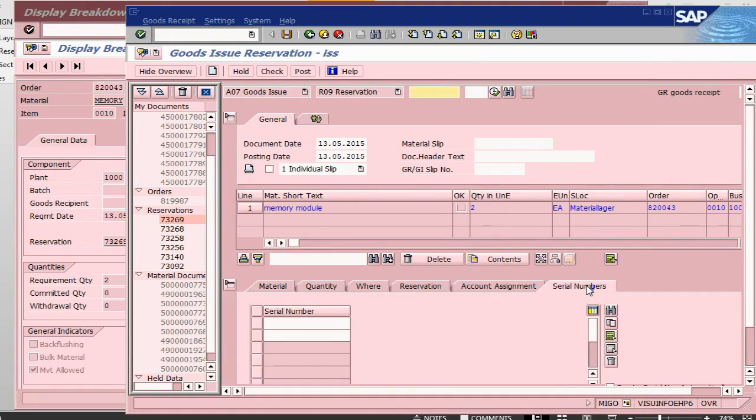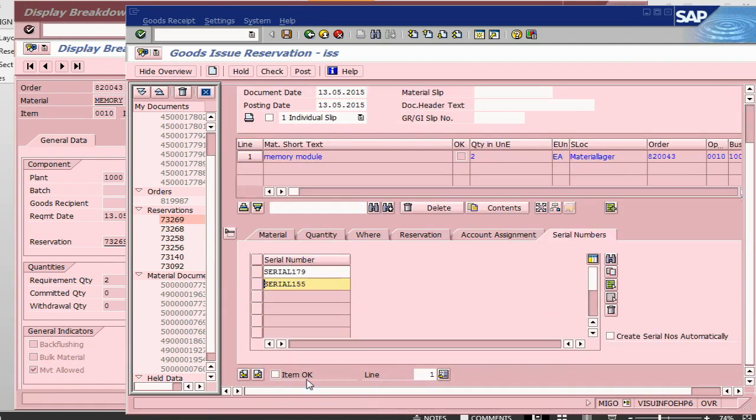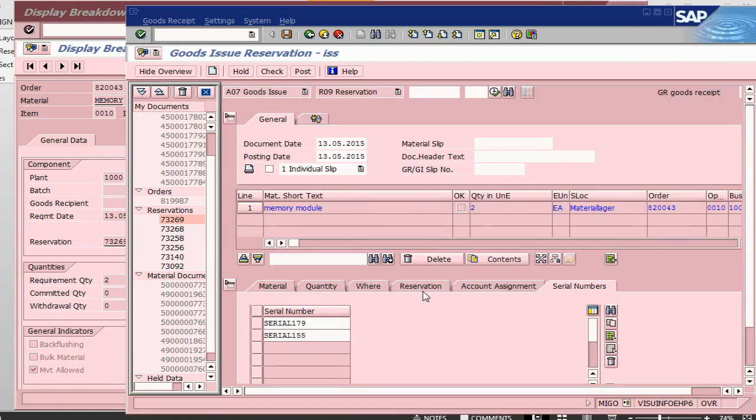Now the system is asking you what serial number are you going to post. So I will just pick up the serial number that I created last time. Or you can do an MMBE and take a look at the serial numbers available and then copy and paste them here. The system has accepted the serial numbers. There's no issue. I can just say item OK and post.